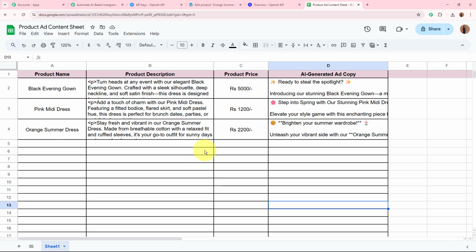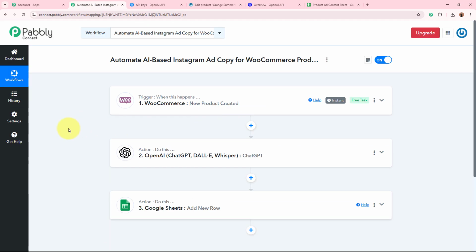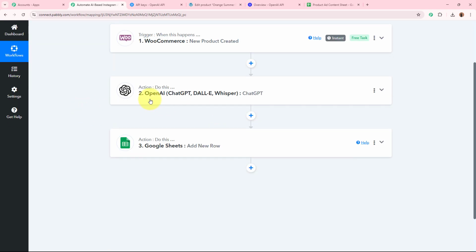Okay. So as now the record is created, this means we have successfully created this AI agent using Pabbly Connect. So now to sum up what we have done till now, as soon as a new product is going to be created in my WooCommerce account, the trigger is going to capture the response of that. Using the product details, the AI agent, that is OpenAI ChatGPT, is going to generate the Instagram ad copy data. As the content is going to be generated, I want to create the systematic record of the ad copy and the product details in my Google Sheets.